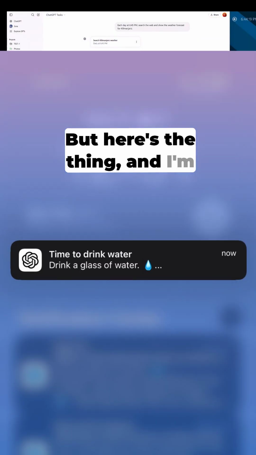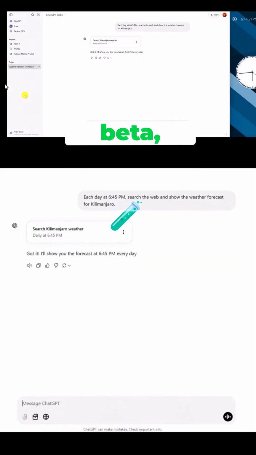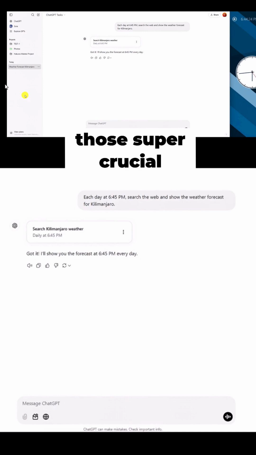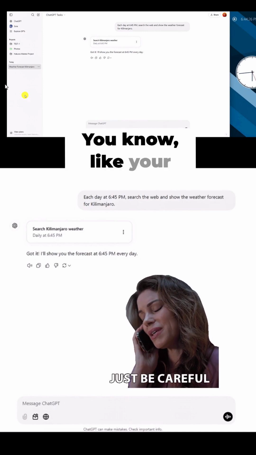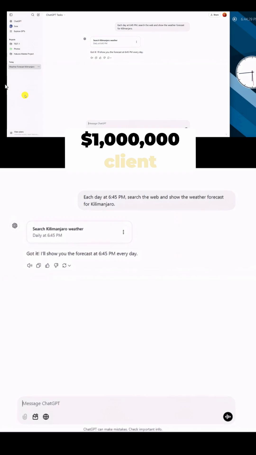But here's the thing, and I'm keeping it real with you, since it's still in beta, maybe don't rely on it for those super crucial reminders just yet. You know, like your wedding anniversary or that million-dollar client meeting.